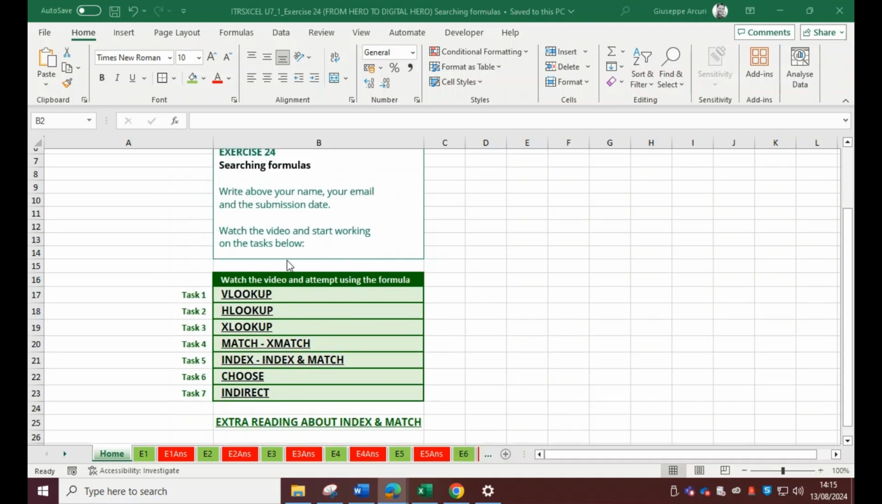In exercise 24, we're going to unlock the secrets of efficient data retrieval, covering different options and possible combinations of Excel searching functions, such as VLOOKUP, HLOOKUP, XLOOKUP, and the combination of INDEX and MATCH. Let's discover how to quickly and accurately locate the information you need, supercharging your productivity.